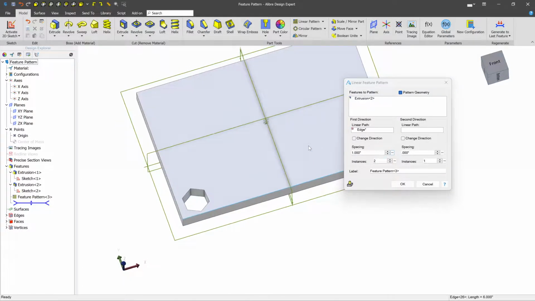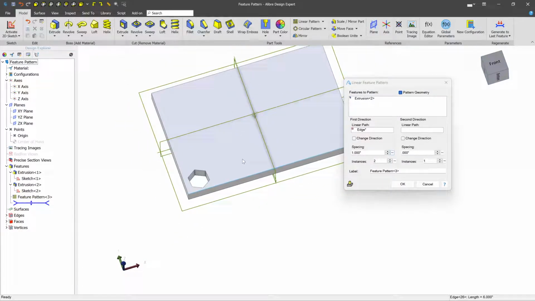And we see that we don't see anything. So what's probably happening here is the first instance of this pattern is probably over here. And it means we need to change the direction. And there we go. So now that we have that set up, we can increase or decrease the spacing or the count. And we can also set a second path if we like.